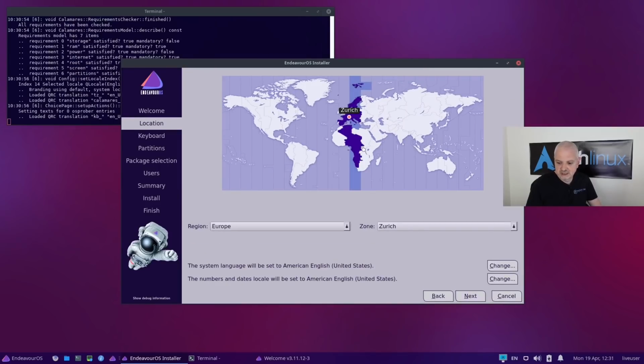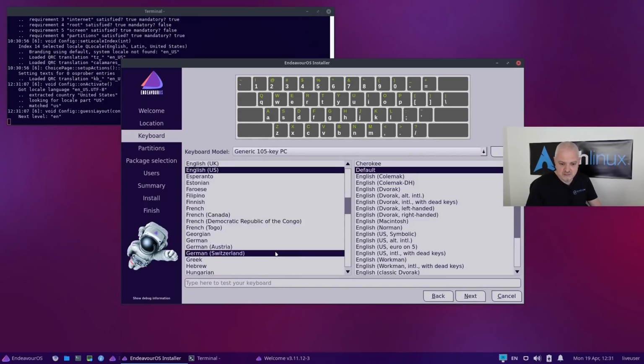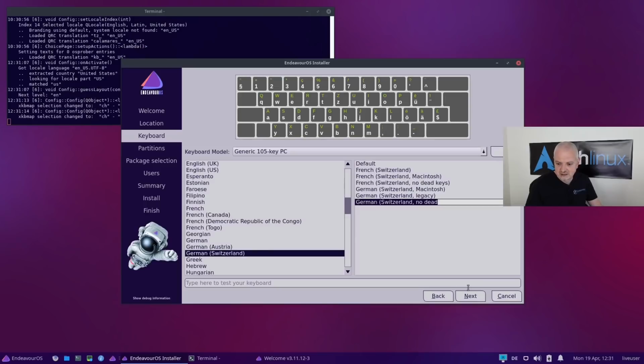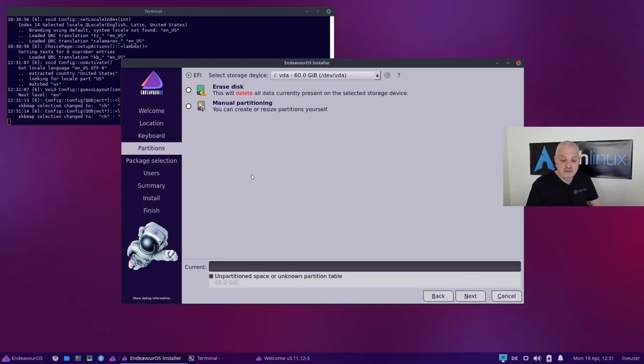And the zone is automatically detected because I have an internet connection here. If you don't and you have Wi-Fi, you can connect to it right here from the button. And then click next. And let me select my lovely keyboard here and click next as well. And now we have the choice to erase the disk or manual partitioning.